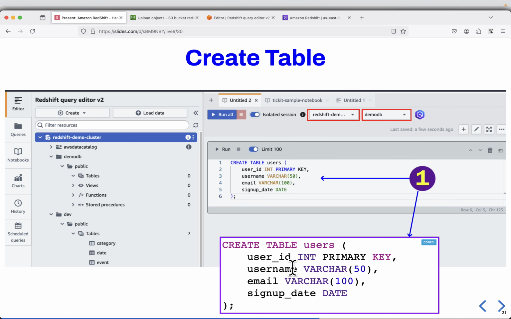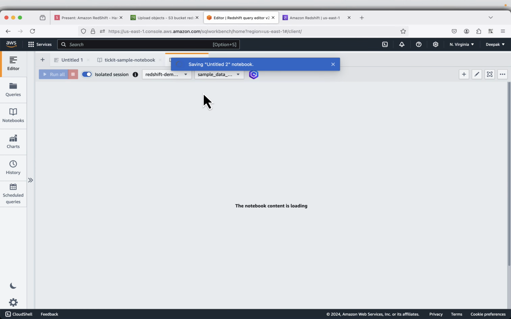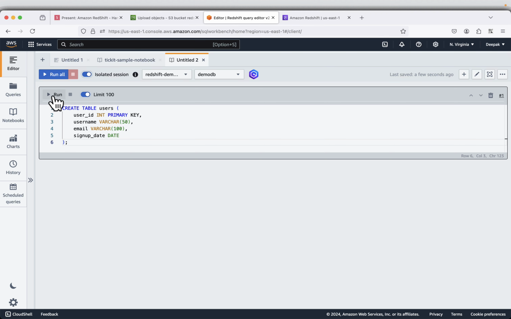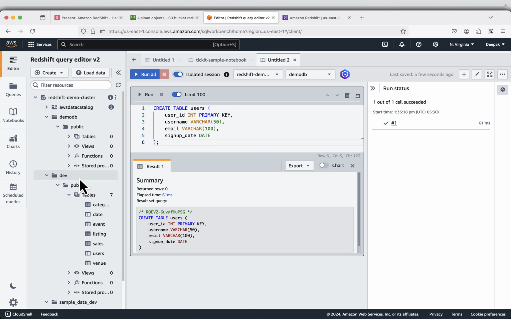So I'll copy the whole users table query into the query editor. So what I can do, I can click this plus and click notebook, and here I have to select the database which I am working with. So this is DemoDB. I'll paste the query and click on run. So this has created a table successfully. So I'll just verify it once and then I will continue to run the next set of queries.